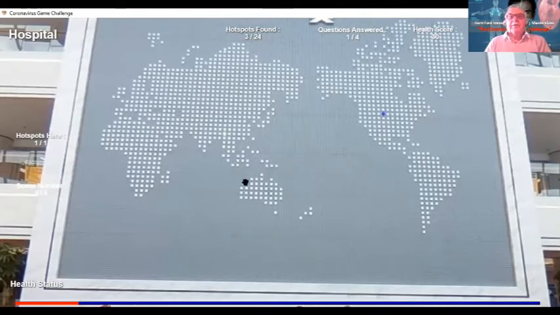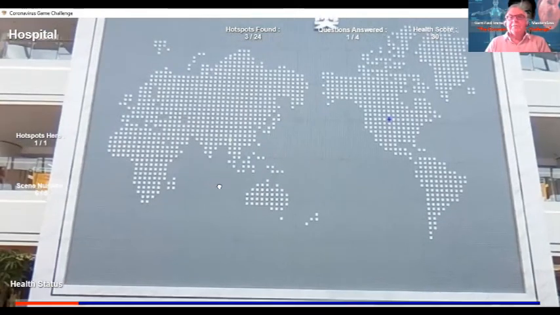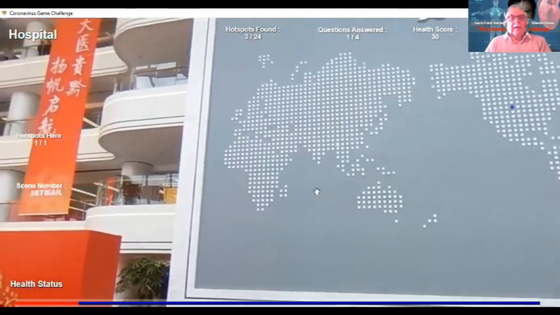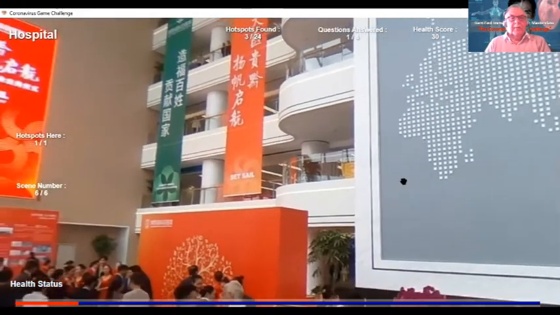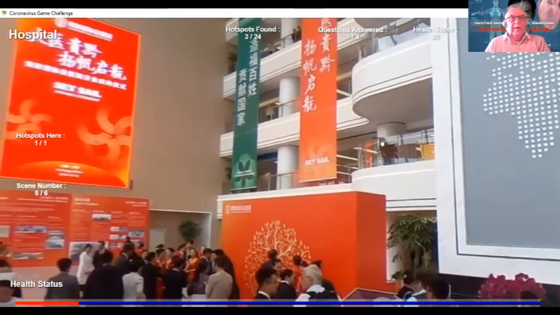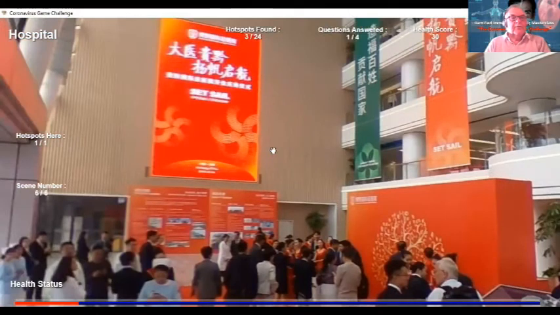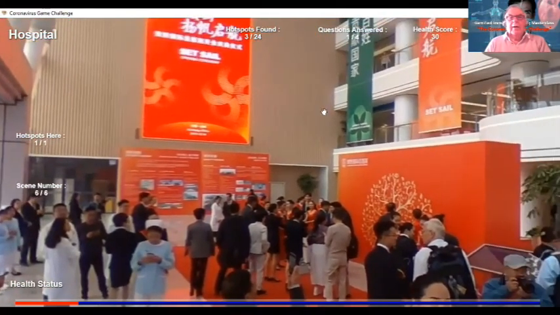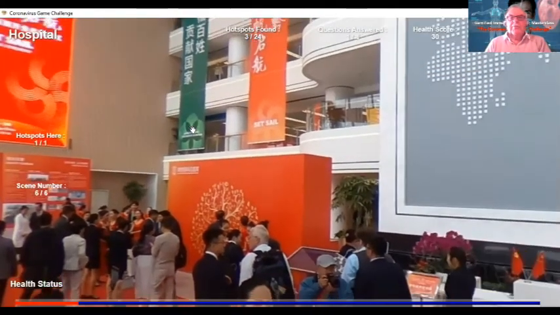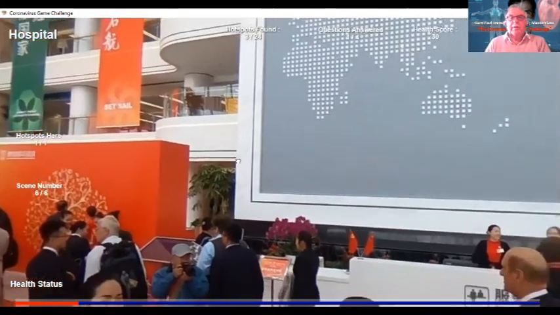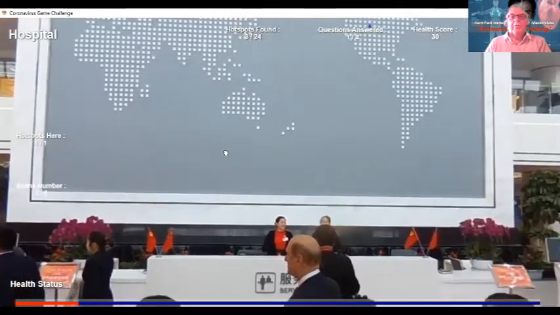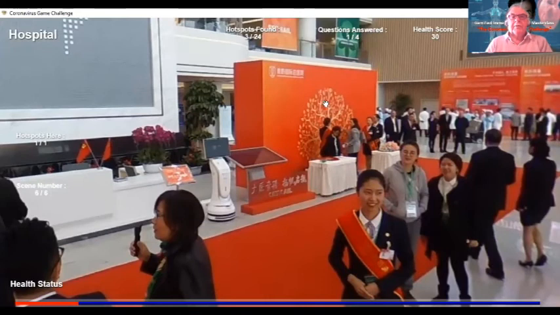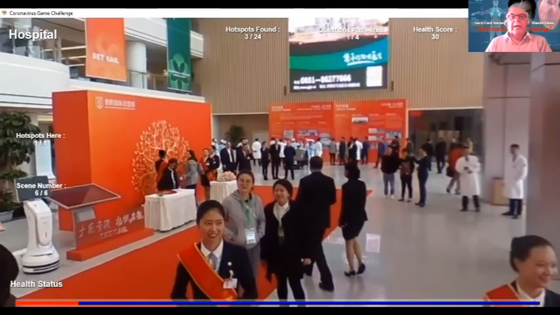Every minute that goes by, my health score goes down by another 10. So at the end of the game, I'm going to have 0 health. All I can do is look around and see if there's any salvation. I didn't add any questions or any sanitizers or any hotspots in this hospital environment, mainly because I only had a limited time to develop this game.